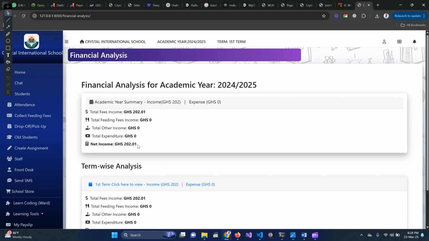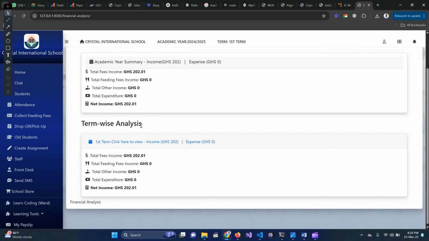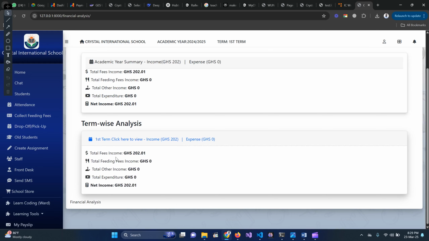Then term-wise, you can see the first term, the income, the breakdown, and others. So this is yearly and this is termly. Okay, so it's a basic financial analysis. It's basic, it's not into detail.